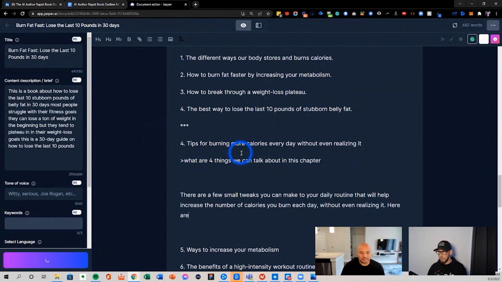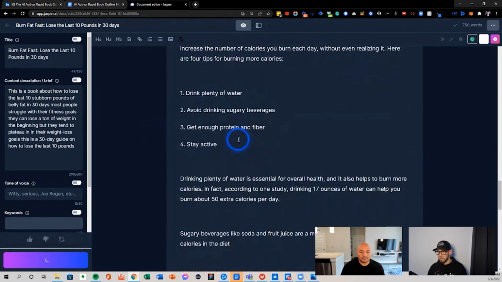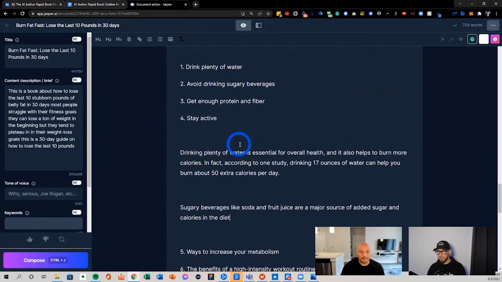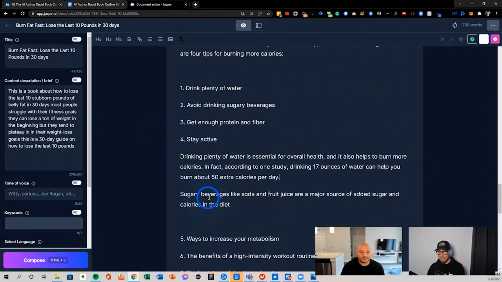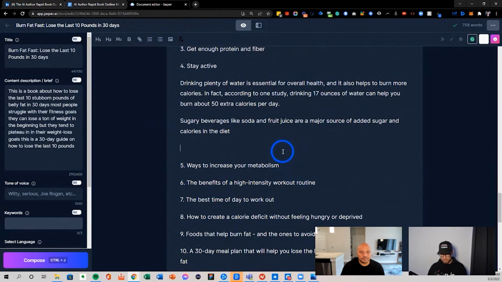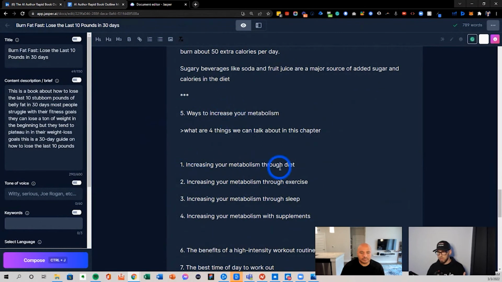A few small drinks, water, avoid sugary beverages, get enough protein and salt. So we're running down to about 4 minutes now. So I don't want to get into all of the details of all of this right now, right? We just want to get the high level overview, and maybe a sentence or so about it. But let me see here. And all I'm doing is pasting the same command that I wrote out right here. Ways to increase through diet, exercise, sleep, supplements.